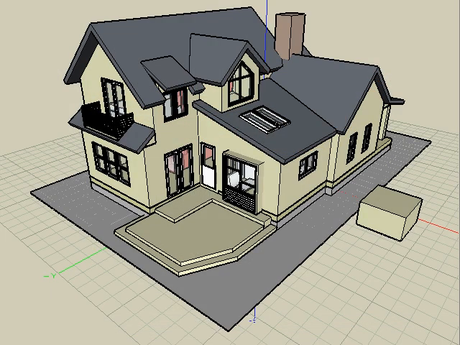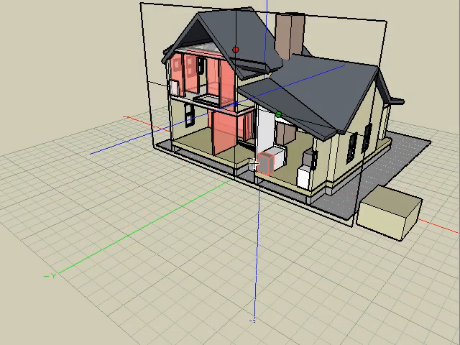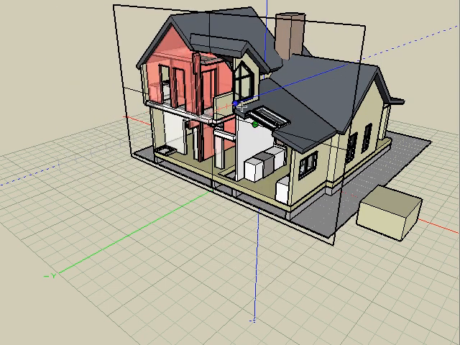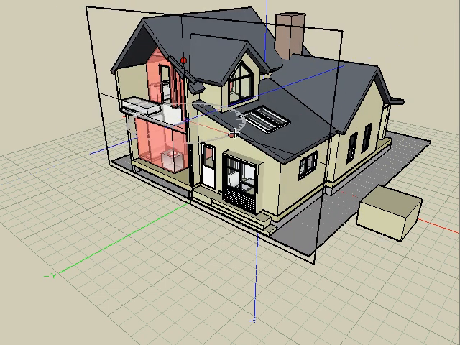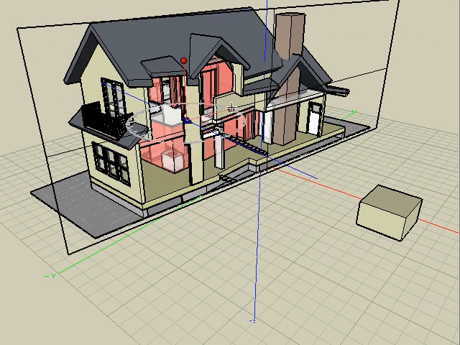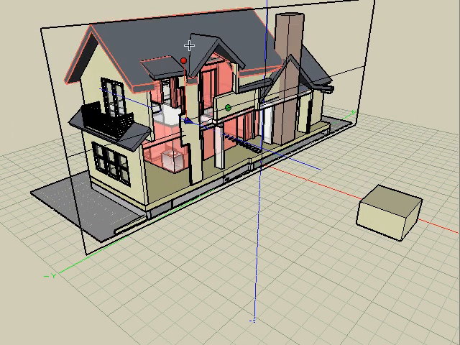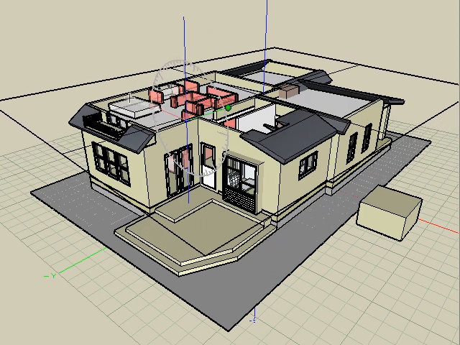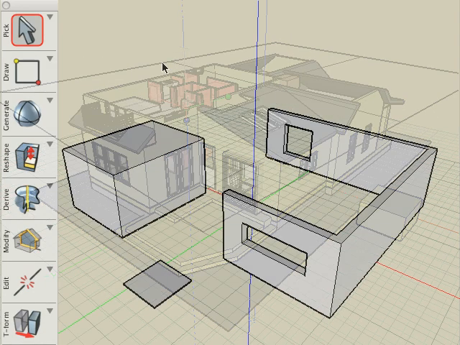In this tutorial, we'll show you how to create section views of your model that can be interactively moved and rotated in real time, right inside your modeling window. This is real-time Booleans that are cutting your objects, not just a visualization of a section cut. Let's see how this works.